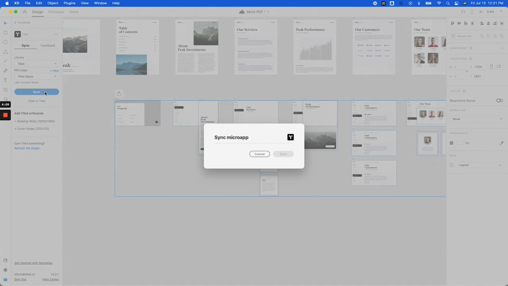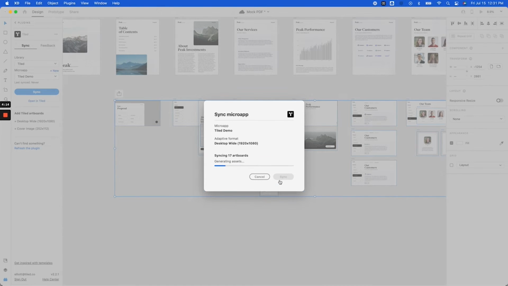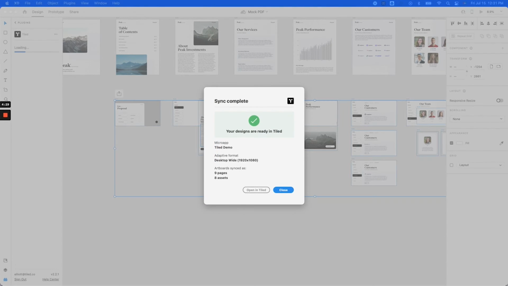I'll click sync and make sure that all of my settings are correct and hit sync again. You'll see a real-time status of your artboard syncing and get a message once your sync is complete. I'll then select Open in Tiled, which will navigate us to the Tiled Microapp Builder.